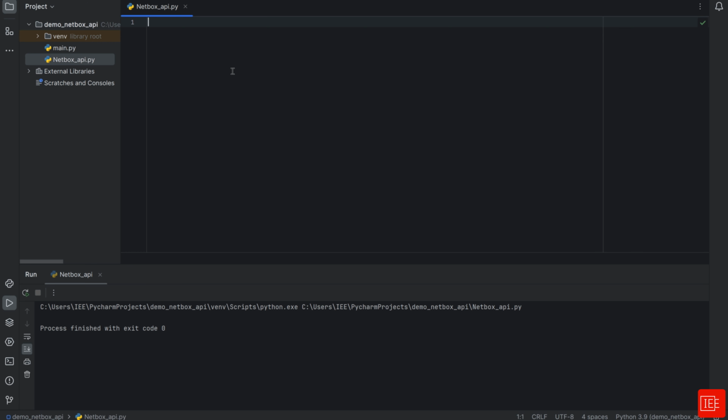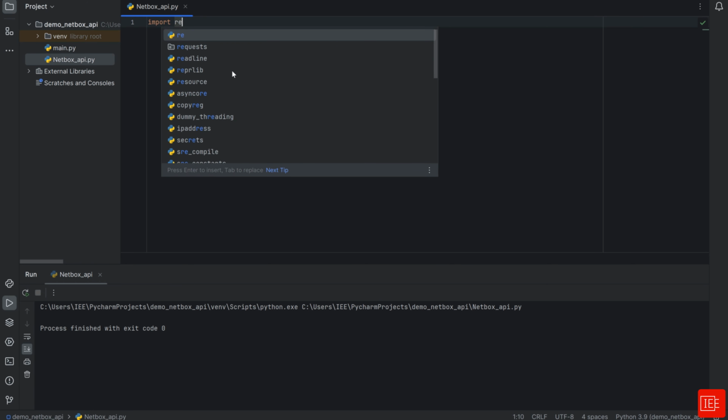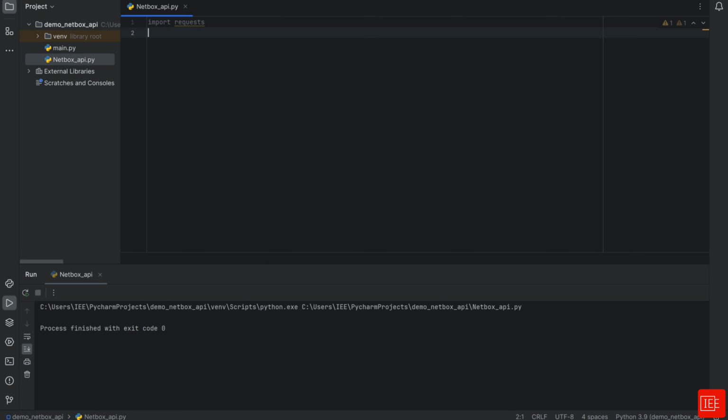So the first way is what I'm going to do. I'm going to import requests. And then also I'm going to import print from rich.